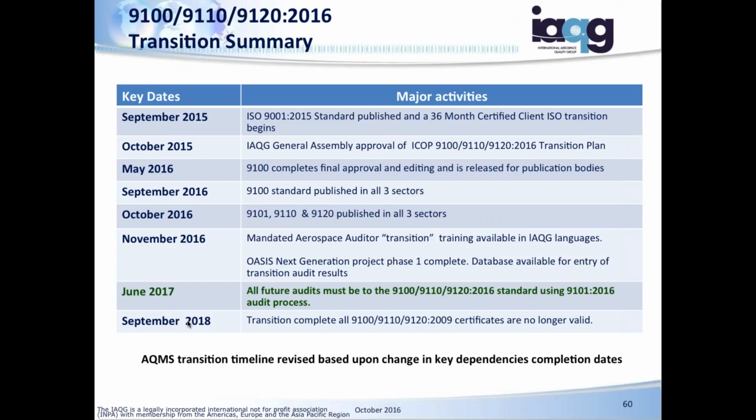It starts off with September 2015. That's when ISO 9001:2015 was released. I think you'll see there in September the 9100 was released in all three sectors. The decision was made that instead of releasing the standard in the Americas in May, we would act as an international body and release the standards all together worldwide simultaneously. So that's what happened in September.